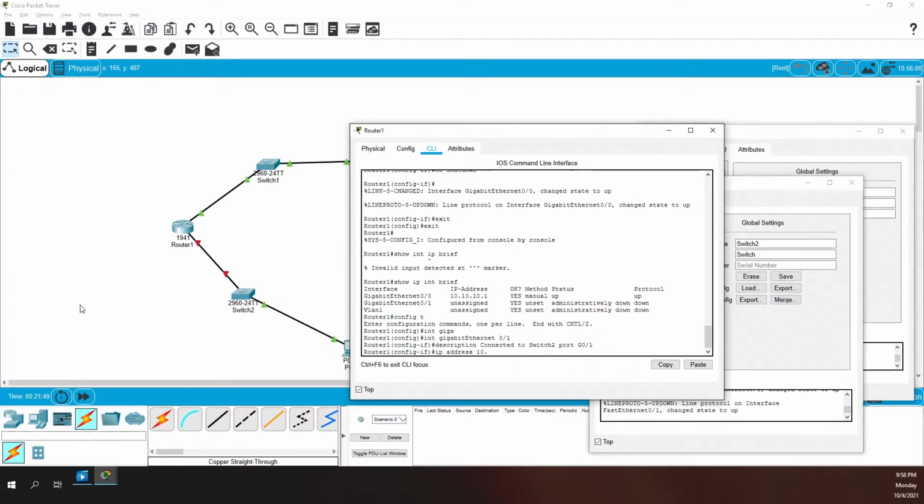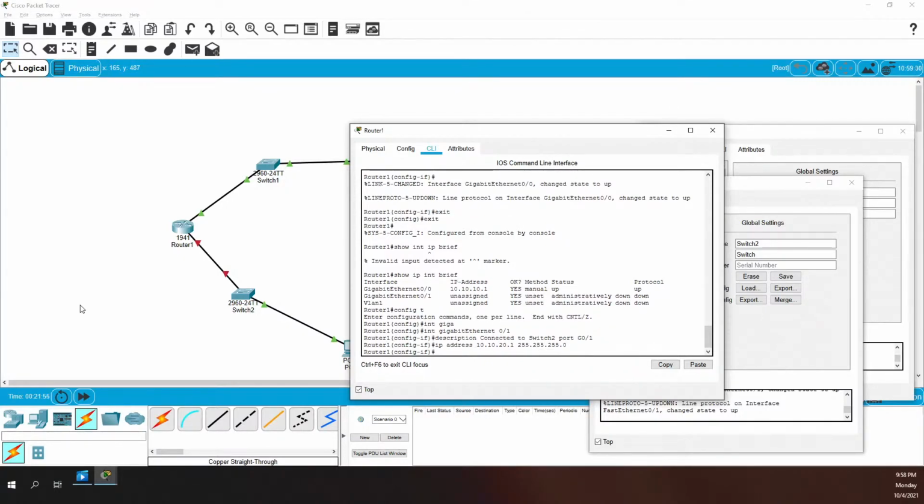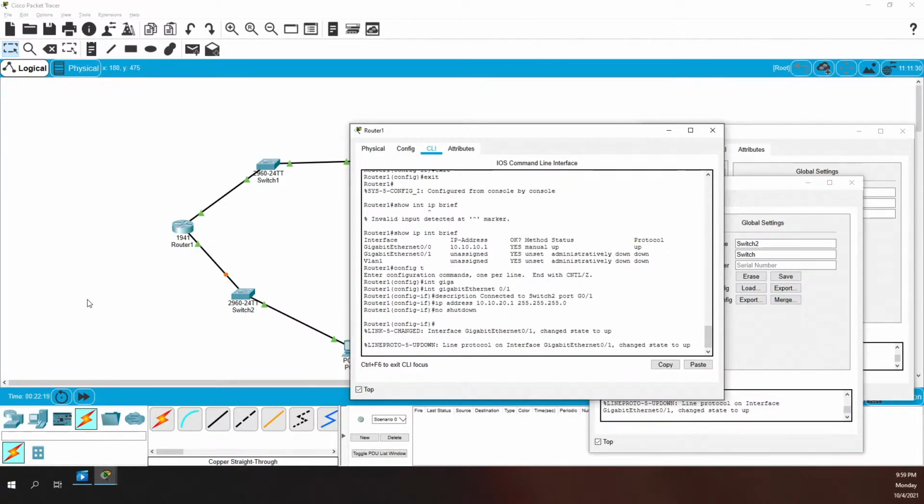Let's go ahead. IP address 10.10.20.1 255.255.255.0. It gets pretty easy to ramble off digits. Thankfully, it's all IPv4 and not IPv6, because IPv6 is hexadecimal, which means 0 through 9, A through F, so that can become a bit of a pickle to deal with. We're going to do our no shutdown to bring the interface online. We got our line up, so the interface is up and the line protocol is up.